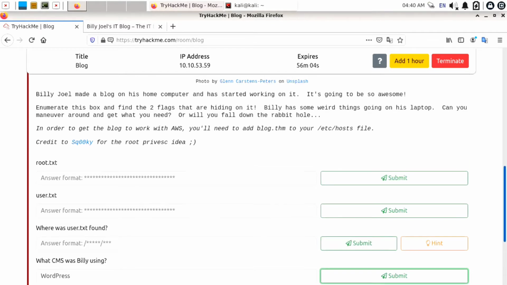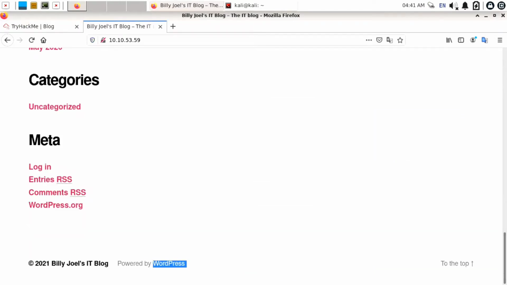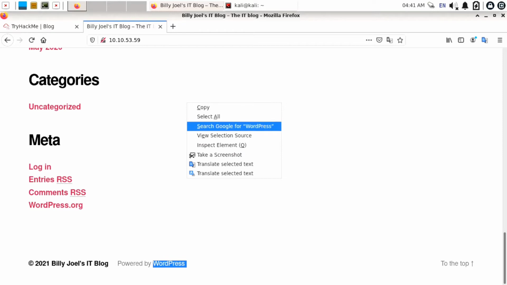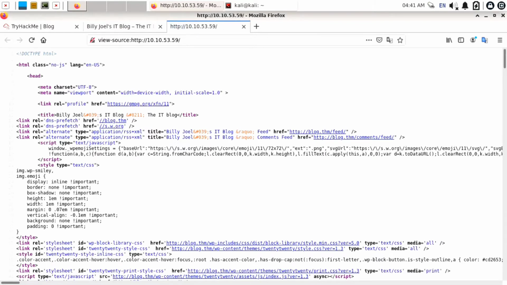Now another question is what version of the CMS was being used. We need to find this. To find this, we will again open our target blog. So just go to the target blog and right click there. Sorry, I have selected WordPress, so it is not showing any option. Just left click anywhere and again click the right button, then view page source.